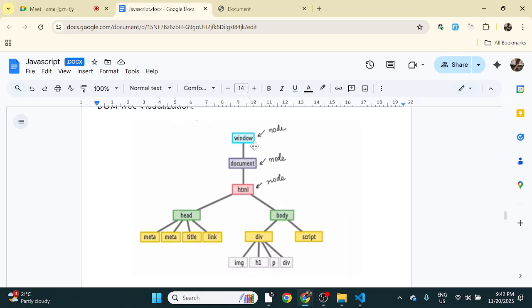Every box we consider as a node. Window is a node, document is a node, html is a node, body, div. It is just like a parent-child relation. For this body, the parent is html, and for this div the parent is body, and for this script the parent is body. There are siblings also. This div and the script are at the same level, so they are siblings. Head and these others are siblings.